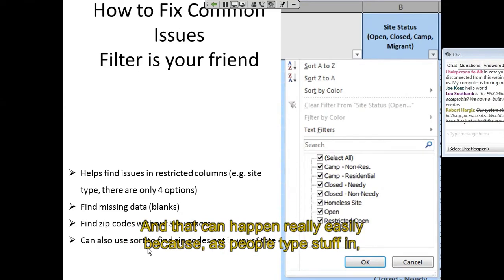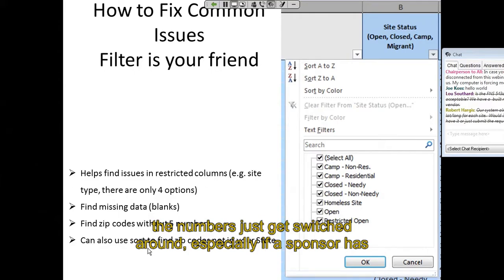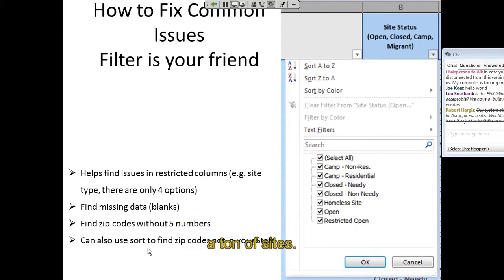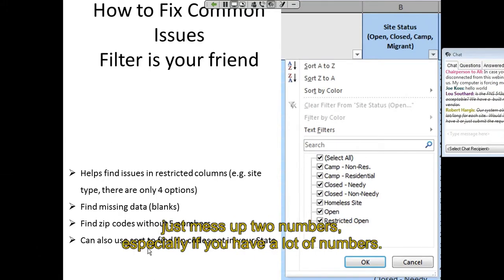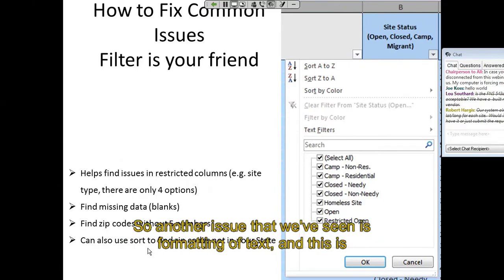That can happen really easily, because as people type stuff in, the numbers just get switched around, especially if a sponsor has a ton of sites. Just anybody who's typed in data knows that can happen super easily. You just mix up 2 numbers, especially if you have a lot of numbers.